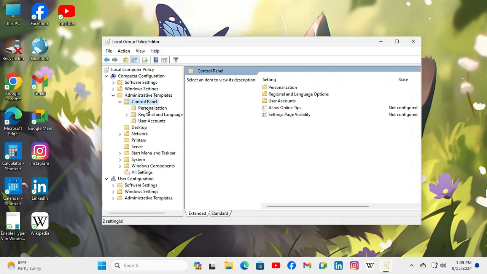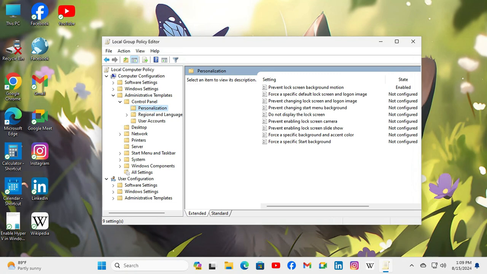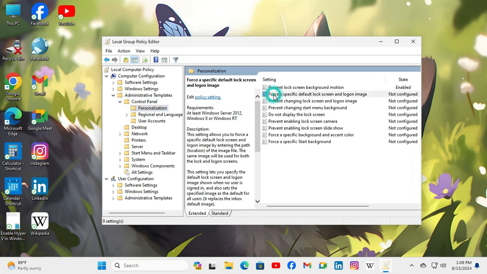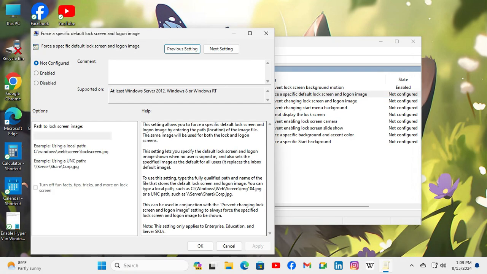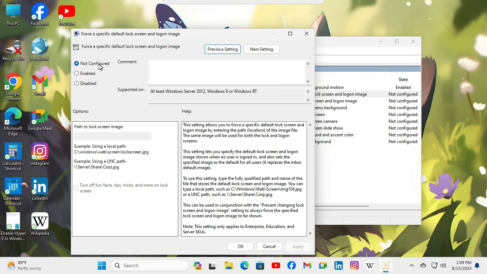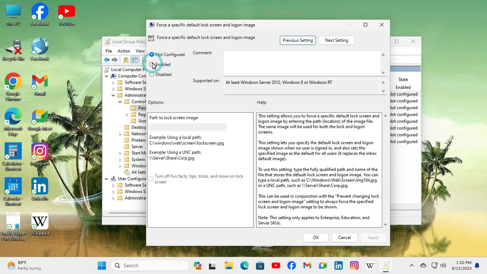Then click on personalization. Here you will find the second option, force a specific default lock screen and logon image. Right click on it and then click on edit. Now not configured is set. Click on enable. Now you have to type here the image path.